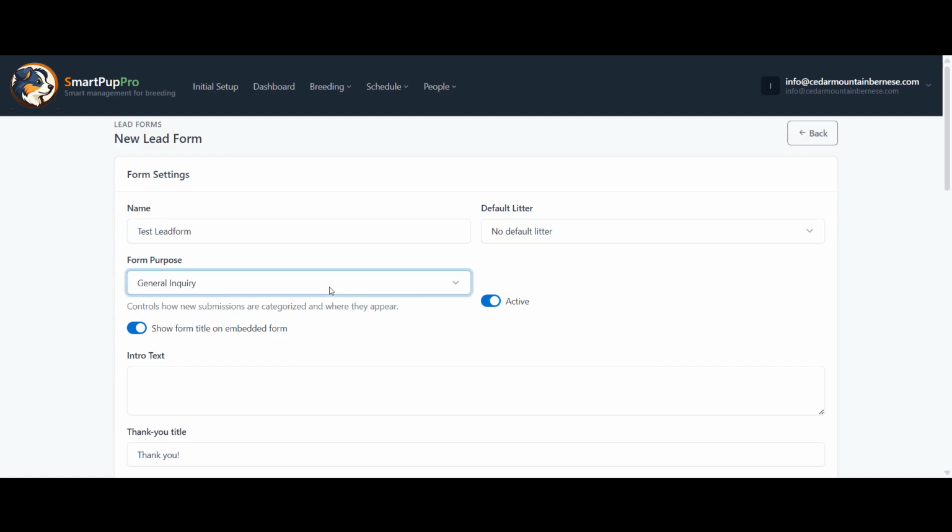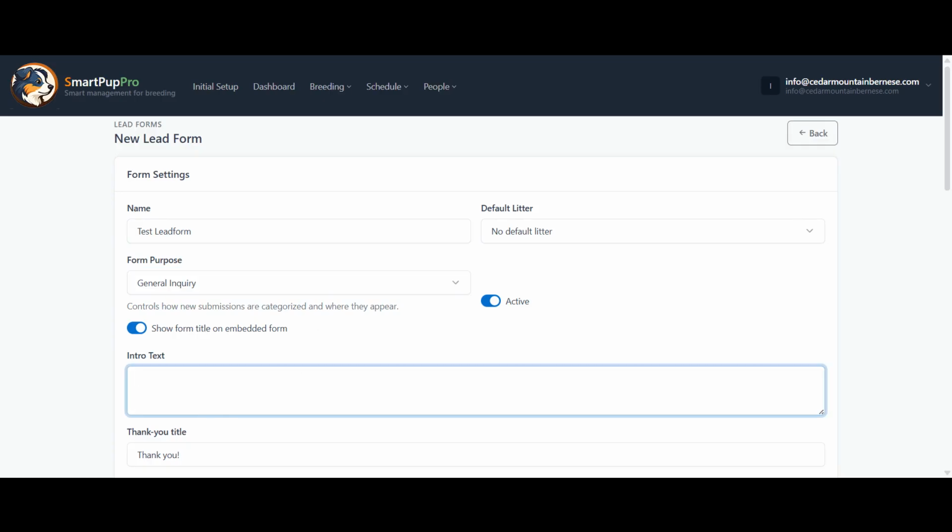Next, select the purpose of the lead form, whether it's an inquiry, a waitlist, future interest, some sort of guardian home, stud service, or something else. The thank you title and message will be displayed when the lead form has been submitted. You can also have a button displayed on completion with a specific URL for where it should send them.